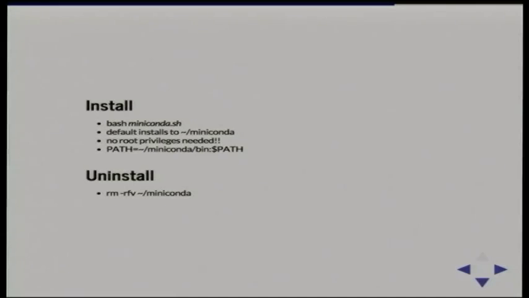Alright, so some of the details. You download a bash script and you run it. It will install by default in your home directory, a folder called conda. You do not need root privileges to do this. It's just going to install it in your user's home directory. So that's one of the big wins with Conda, is you don't need root privileges.